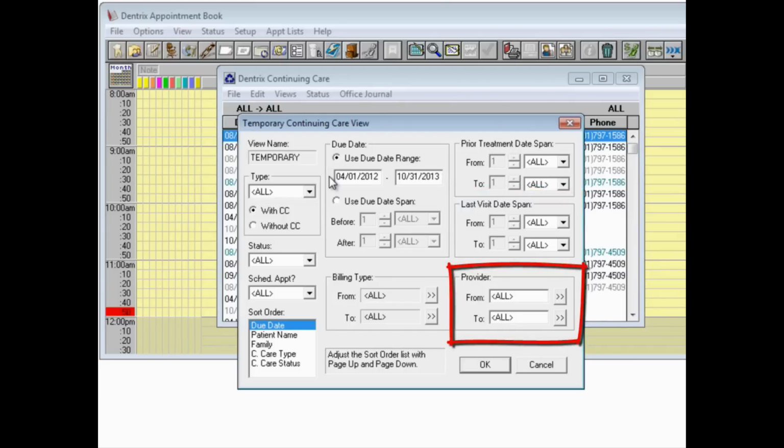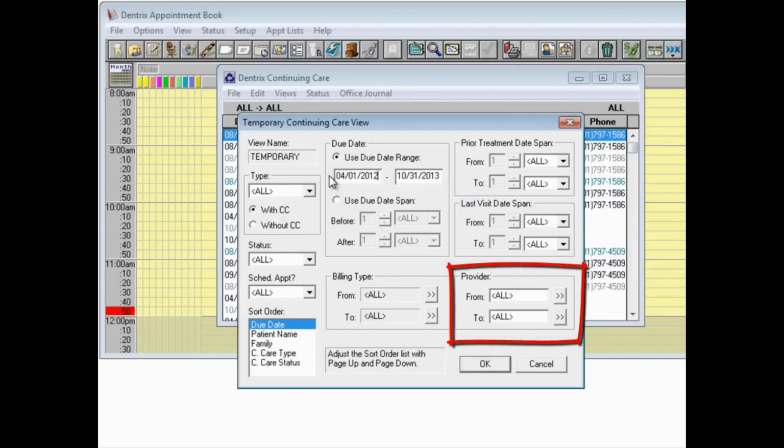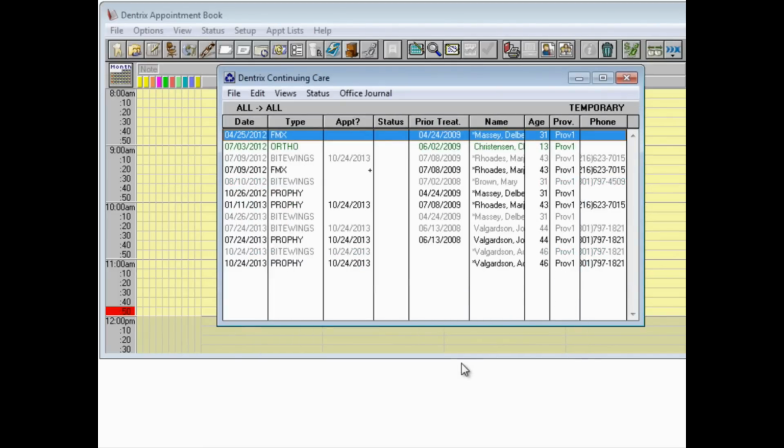Provider can be tricky as it's based on the provider assigned to the patient in continuing care defaults, not to the more commonly thought of Provider 1 or Provider 2 assignment. For maximum results, it should typically be left from all to all. Click OK and your report will be generated. That was a temporary view.